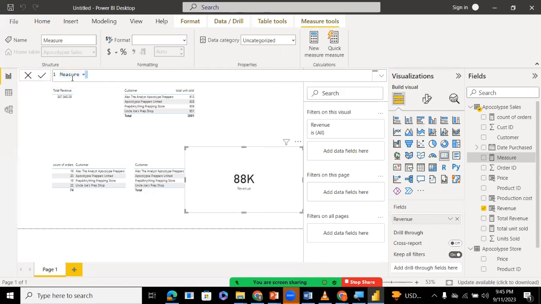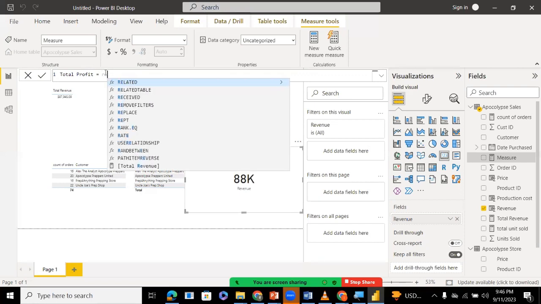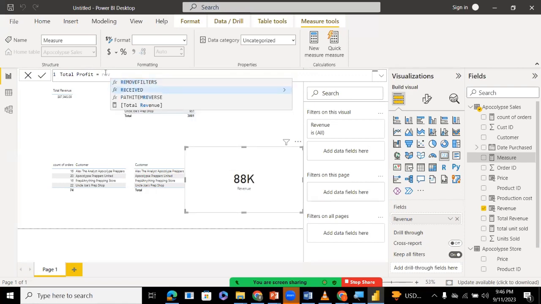So my new measure now, I can type in total profit. Now, to get my total profit, what I'm meant to do is revenue minus production cost. But because I'm using a measure, if I try to do revenue minus production cost, see what it's going to do. What I'm going to be seeing is total revenue, which is also a measure.